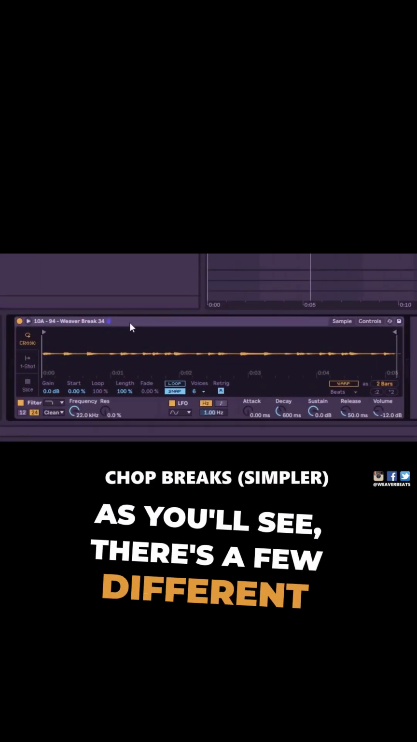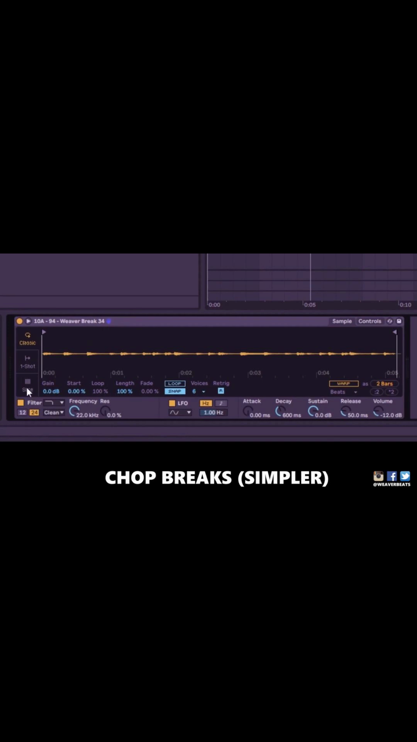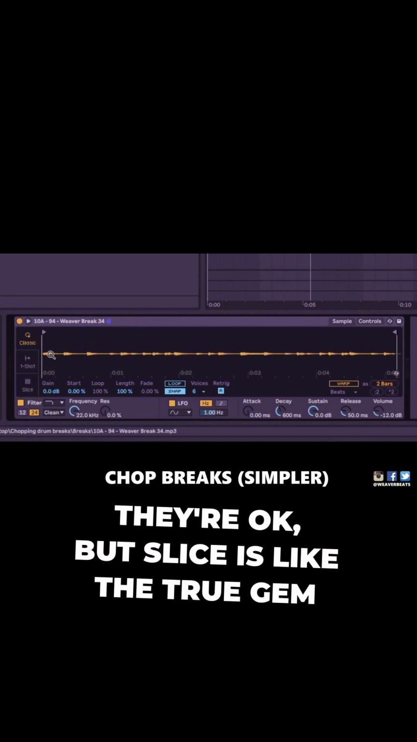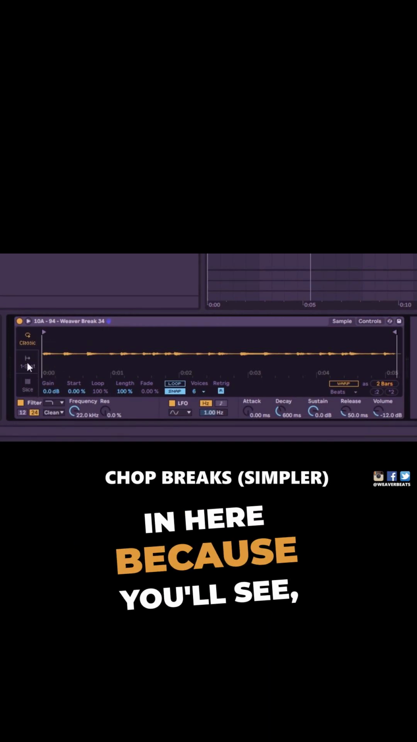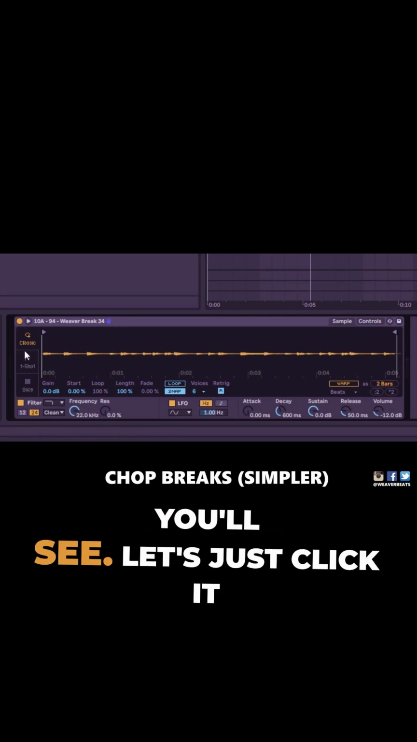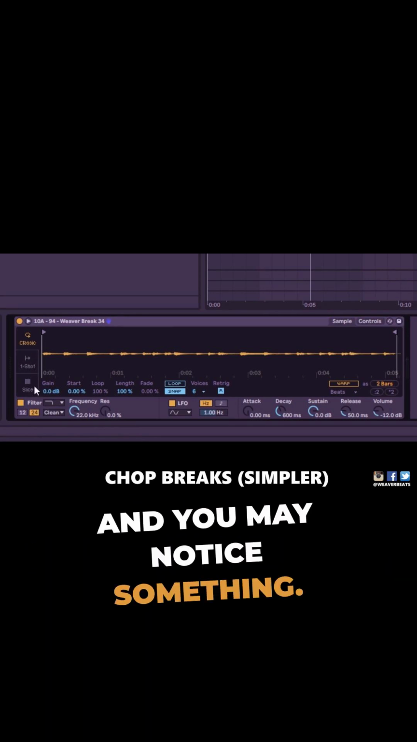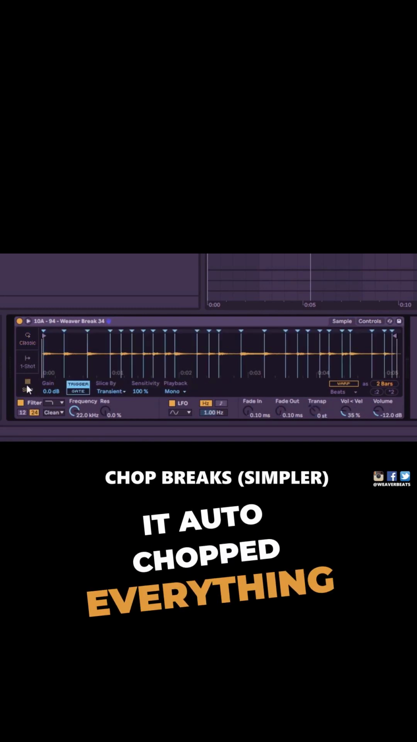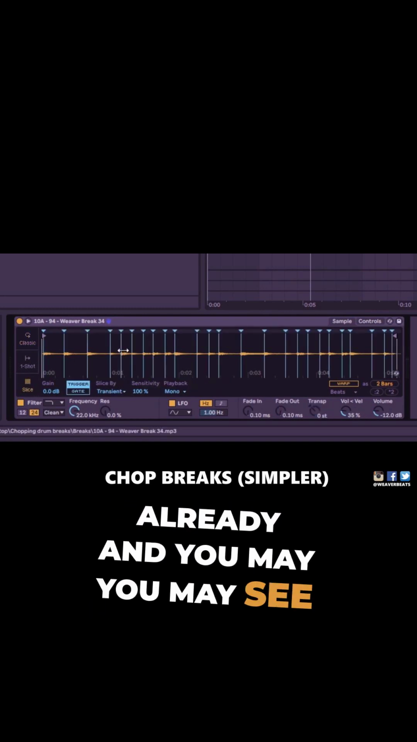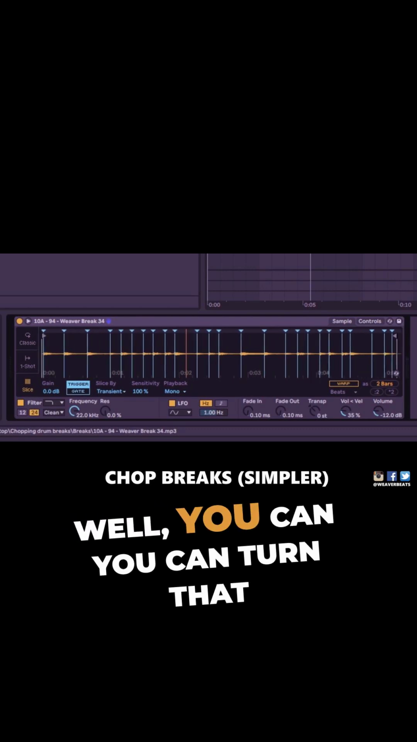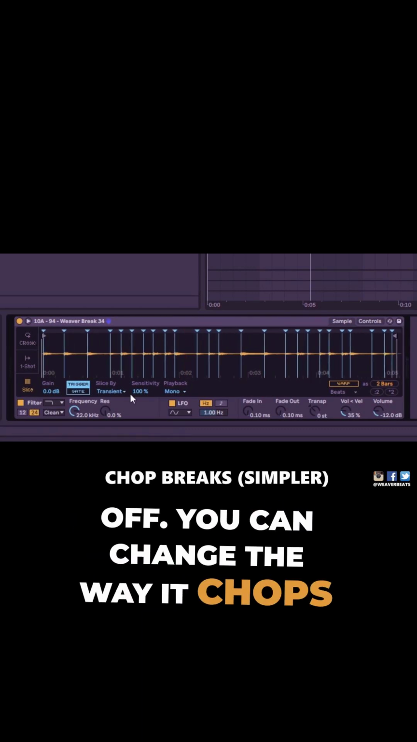As you'll see, there's a few different options here. Classic and One Shot, they're okay, but Slice is like the true gem in here, because you'll see. Let's just click it, and you may notice something. It auto chops everything already. And you may say to yourself, hey, I don't want that. Well, you can turn that off. You can change the way it chops down here.